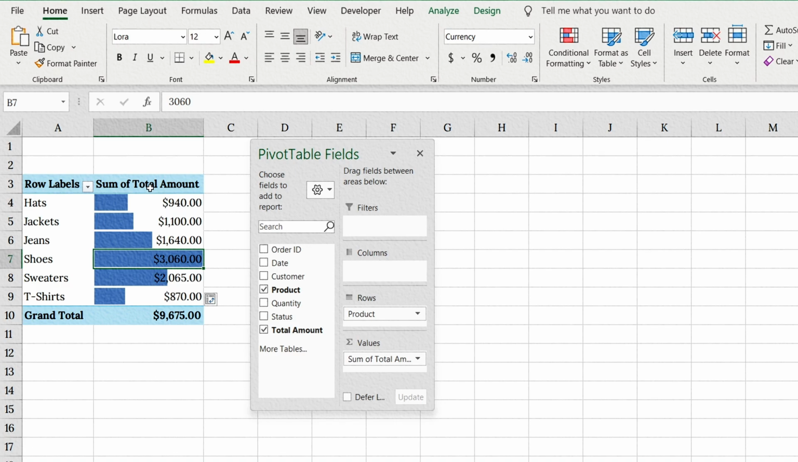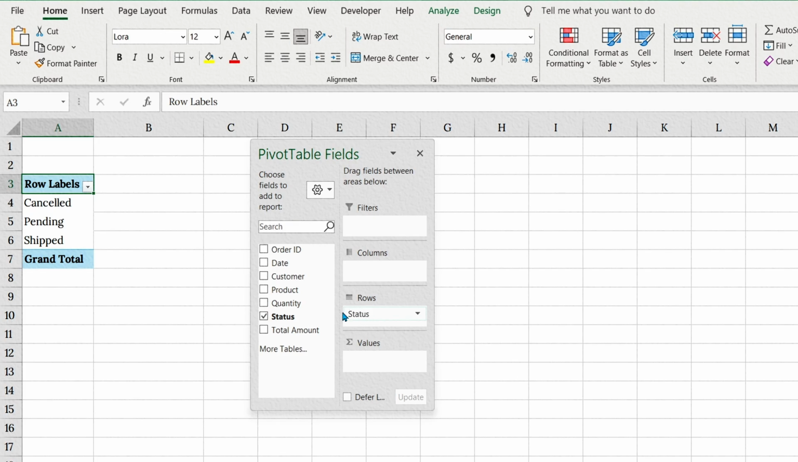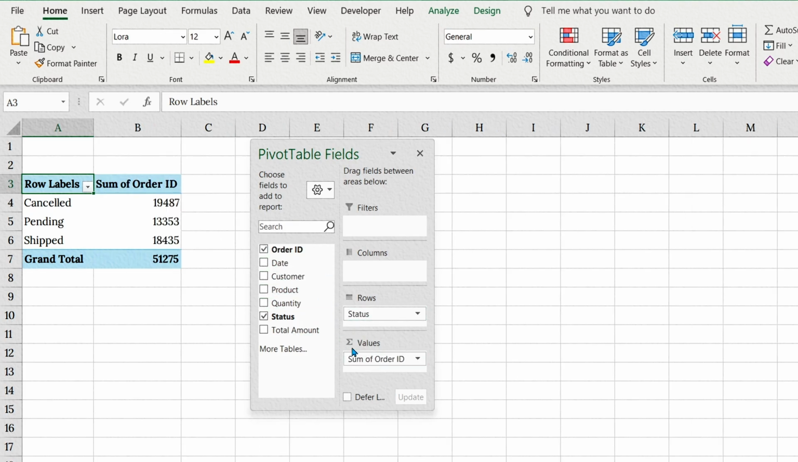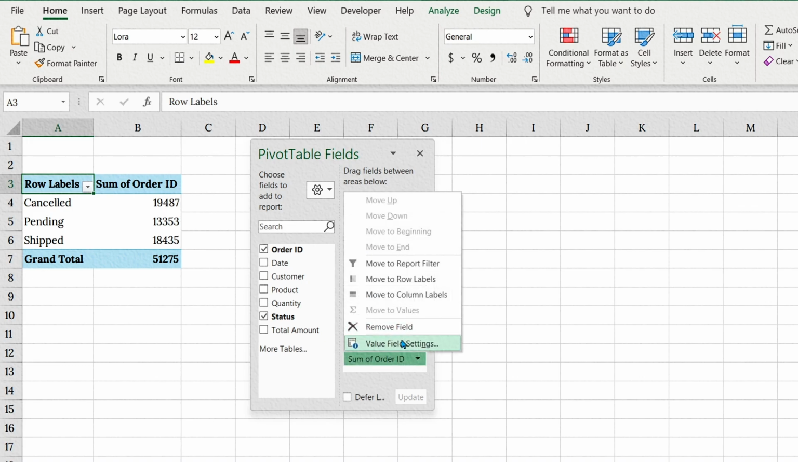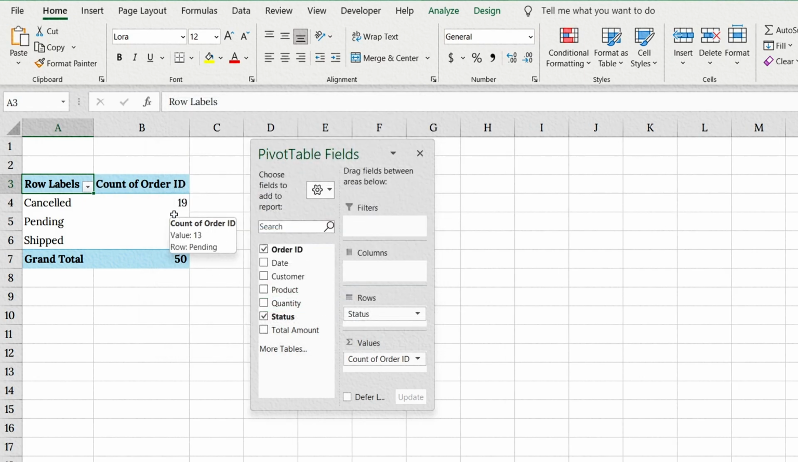Want to count orders by status in Excel? First, clear out any previous fields in your pivot table. Drag Status into the Rows area. Drag Order ID into the Values area. Now, click on the Value field. Choose Value Field Settings. And change Sum to Count. Click OK. You'll now see exactly how many orders are shipped, pending, or canceled. All neatly organized. Simple, clean, and super useful for reporting.